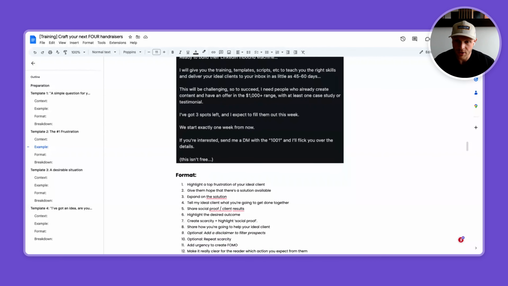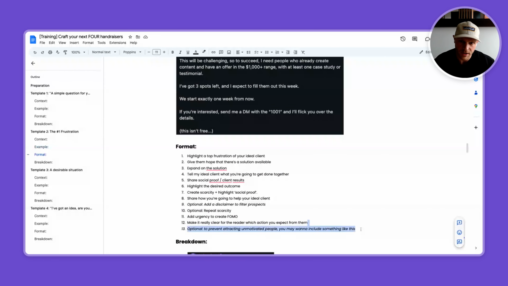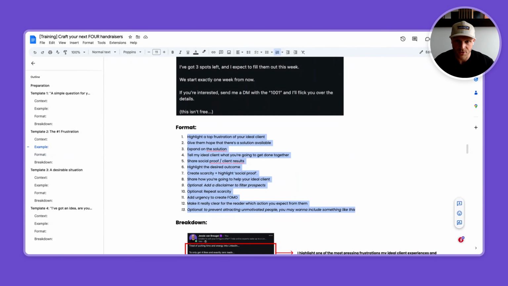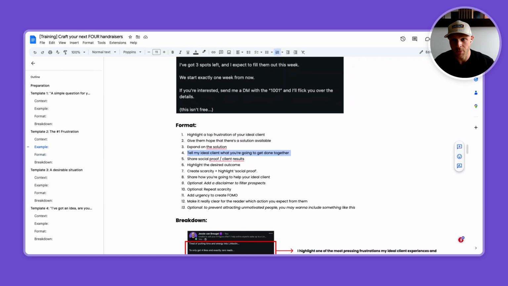So if we look at the format, again, writing these out already gives you a really good post. You want to highlight the top frustration of your client. You want to give them hope that there is a better world. You want to expand on the solution. You want to tell what you get done together, etc. Again, say, pause the video now if you want to take some notes of this.